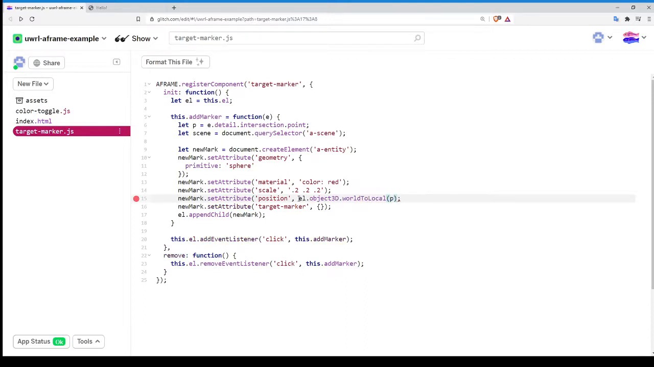And world2local accepts a vector. In this case, it's a position, which is XYZ, and it changes that XYZ vector into local coordinate space. So now we're setting these marks, but the position we're setting them to is in the local coordinate space of the cube as opposed to in the global coordinate space. And then we're attaching them to the cube.